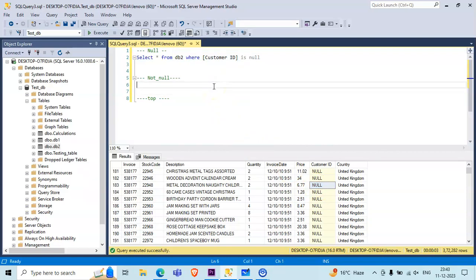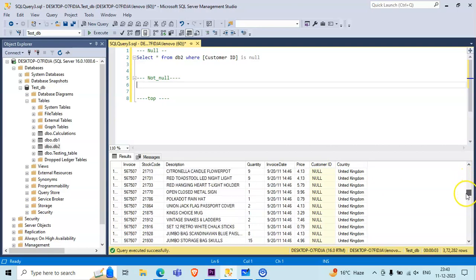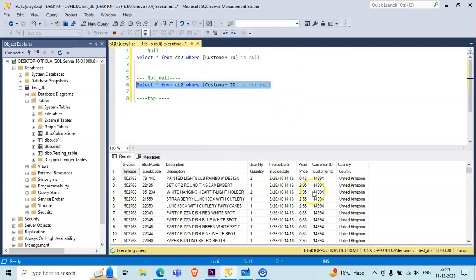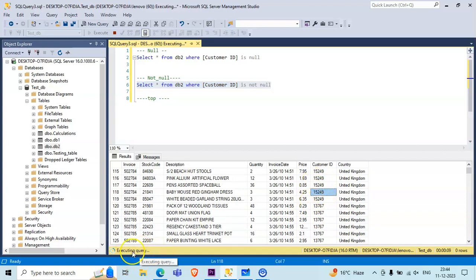Let's say most of the data present here is null, and it's just an assumption that somewhere in between there is some customer ID present and we want to fetch that data. For doing that, we'll copy the same query, paste it over here, and mention is not null. So this will return the data where customer ID is not null. This is an entire bunch of data, so it is taking quite some time.